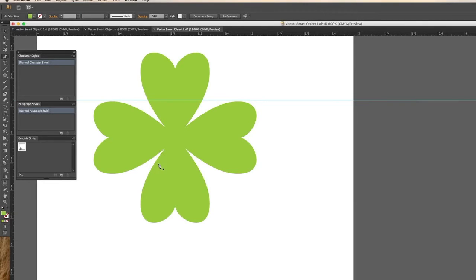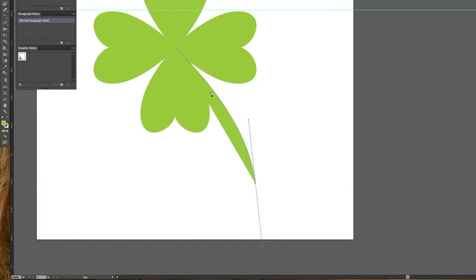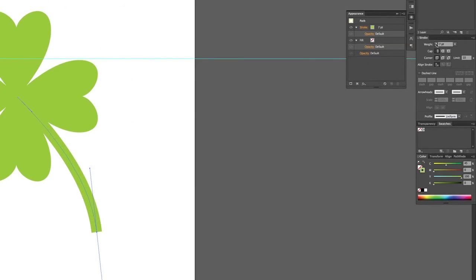If you want to add a stem to this, press P for your pen tool. I like to draw it in between the leaves here somewhere. Click and drag like so. By default gives it a fill. We'll come over here and click the swap fill and stroke because we want to use a stroke. I'm going to bump up the weight to something like so.